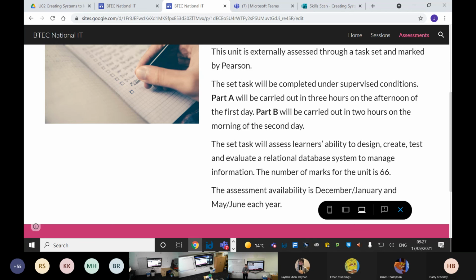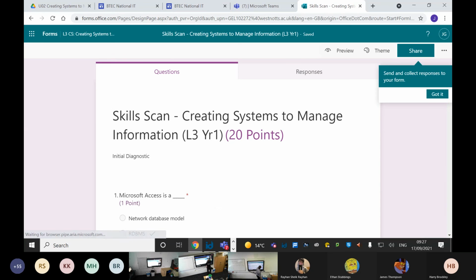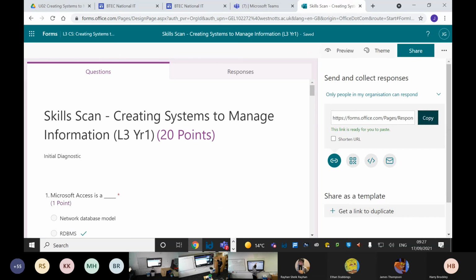Okay, any questions from any of the four groups on that? Are we all good in the other rooms? My room's all good. All good. Brilliant. In this room, John.